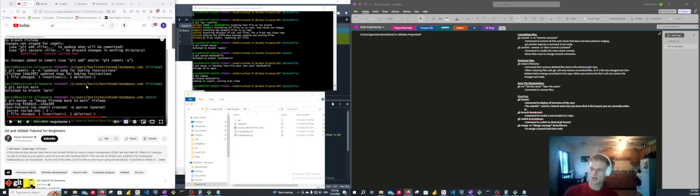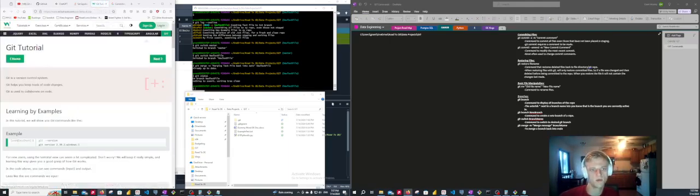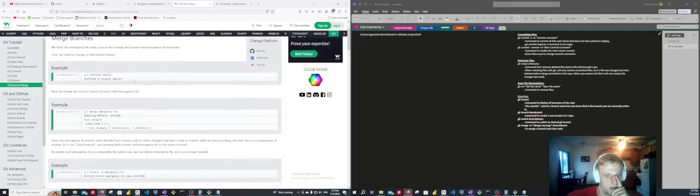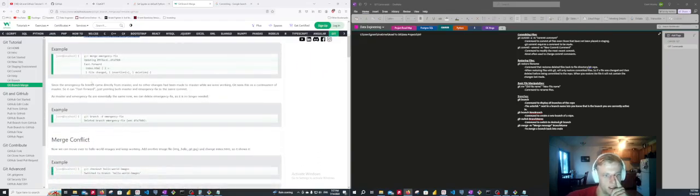Oh, do I have to be on the actual branch I want to merge into? Let's see what W3 says. Commit branch merge. Here we go. We have the emergency fix. First, we need to change to master branch. Git checkout master. Switch to branch master. Now we merge with emergency fix. Since it came directly, it can fast forward.